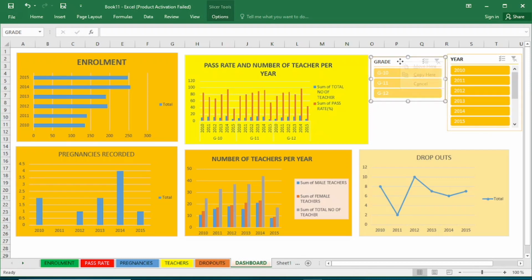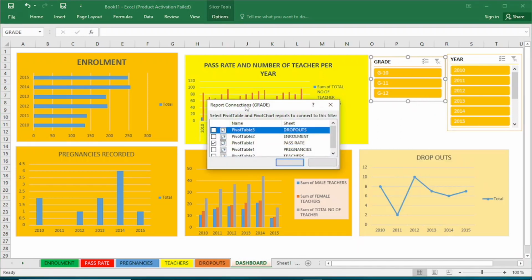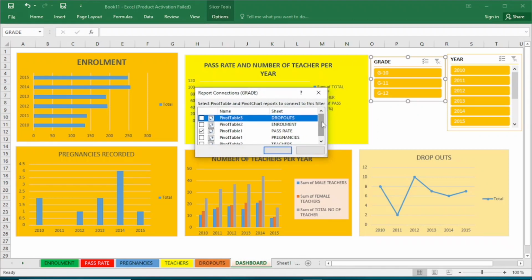You just right click on the filter, and then go to report connections. Once you are there, the next thing you are supposed to do is to select all the pivot tables. Just tick all the boxes, if you want that filter to be linked to all the pivot tables. If there are some pivot tables that you do not want linked to that filter, you can leave them out. But in this case, I want to link all my pivot tables to that filter, so I'm going to select all of them, and then you say okay.